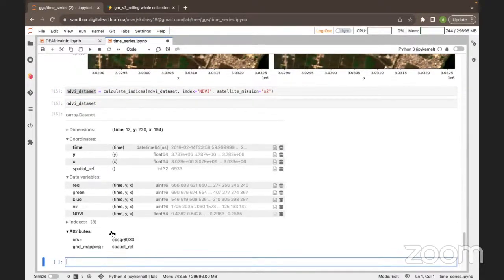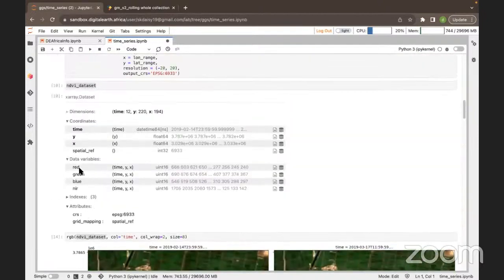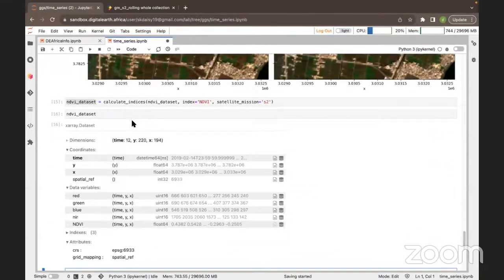If you look at the NDVI data set, you normally see that NDVI is now attached to it. Previously, we only loaded the red, green, blue, and near infrared. NDVI was not part of it. But if you run the calculate indices that we just ran, you notice that now NDVI is part of the indices.